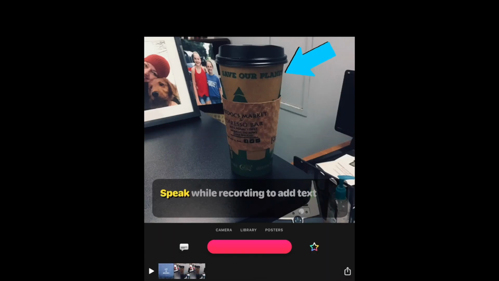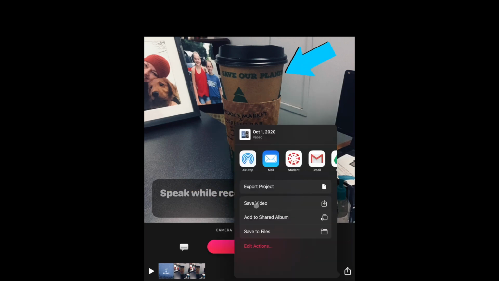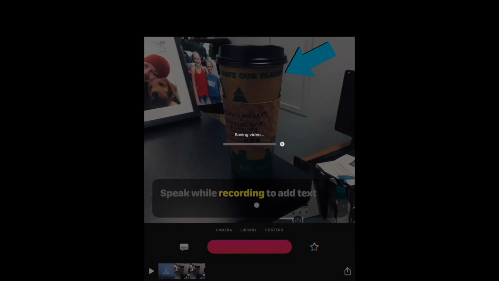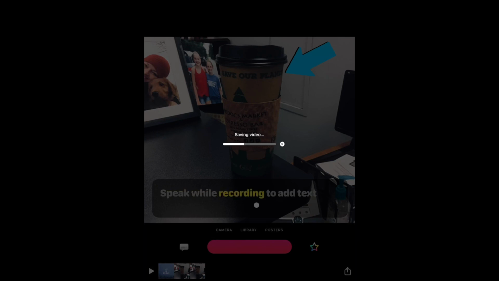And when you're done, this is an important thing, you have to click on this little share button here. And we have to save this as a video file. Once we do that, you'll find it in your photos, and you'll be able to upload that to Canvas, share it to Seesaw, or just share it in any other way you would with any other kind of video.